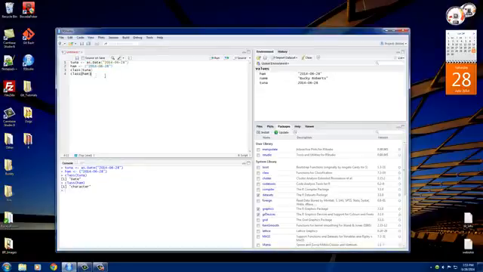But anyways, that's what I want to point out. That's when you use quotation marks, and that's when you don't. Some things you need to convert to dates. Other things, they're just going to be plain old characters.